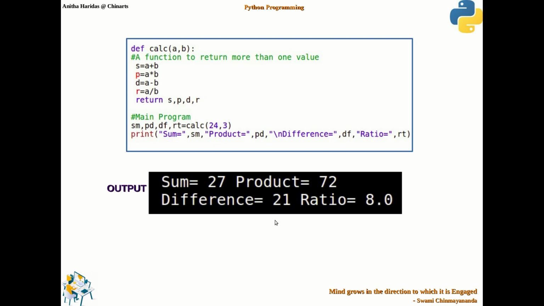So with that we are completing the functions topic in the second module. Thank you.